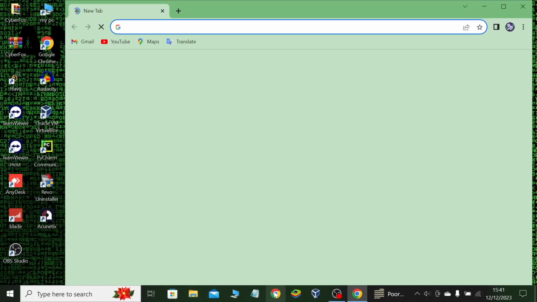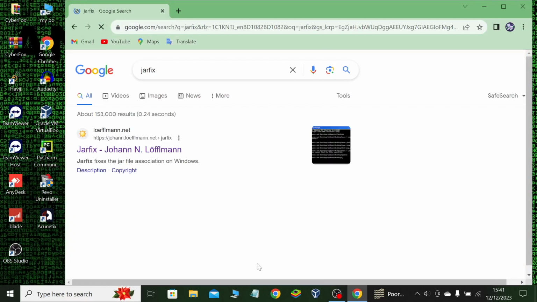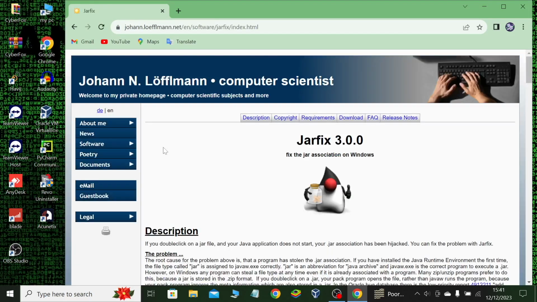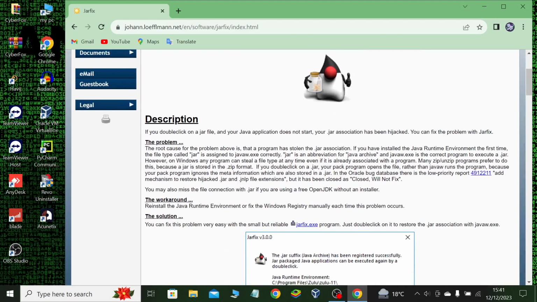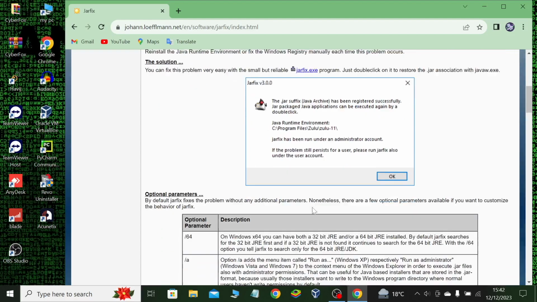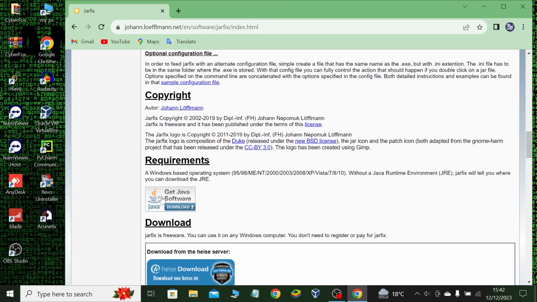First of all, open your browser, then type JDK, then click on the first link, go there. Here you can find the download link so that you can download from there. So read the instruction, then okay. Here, yeah, we got the link.